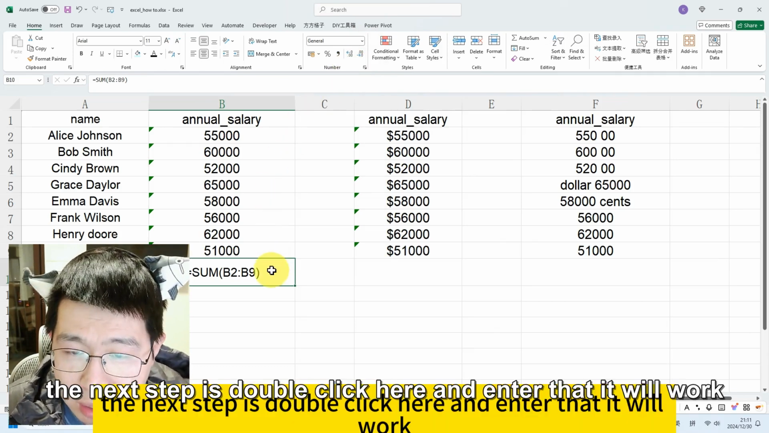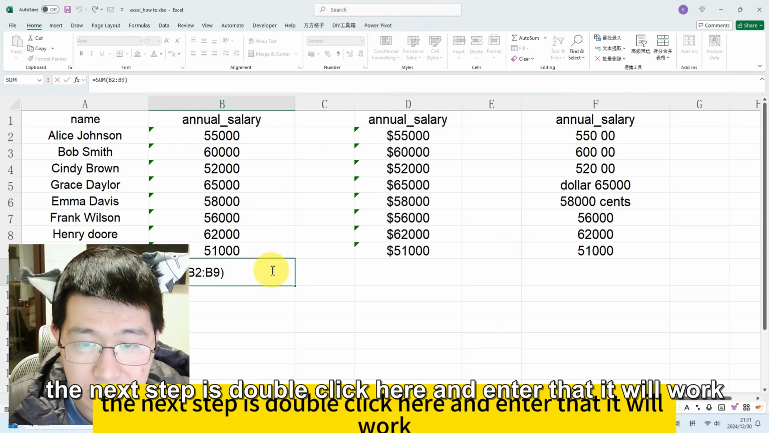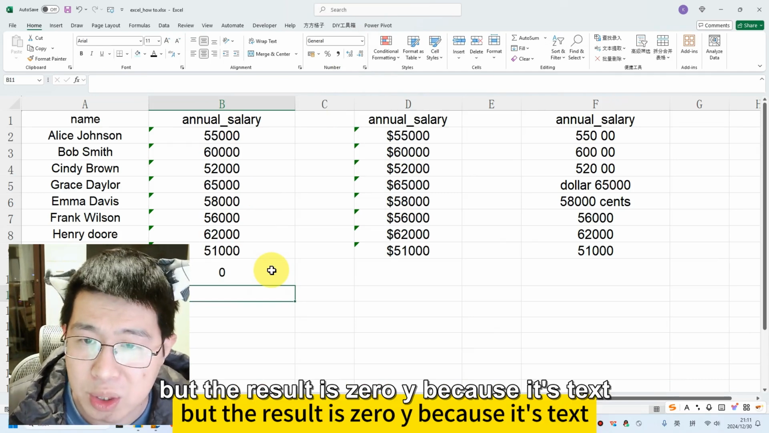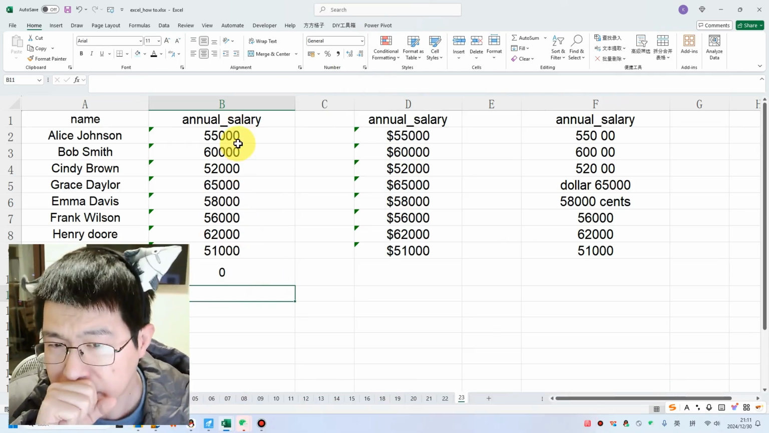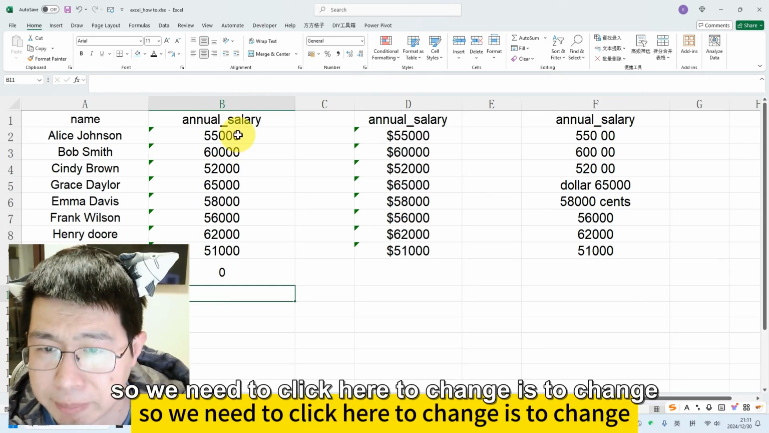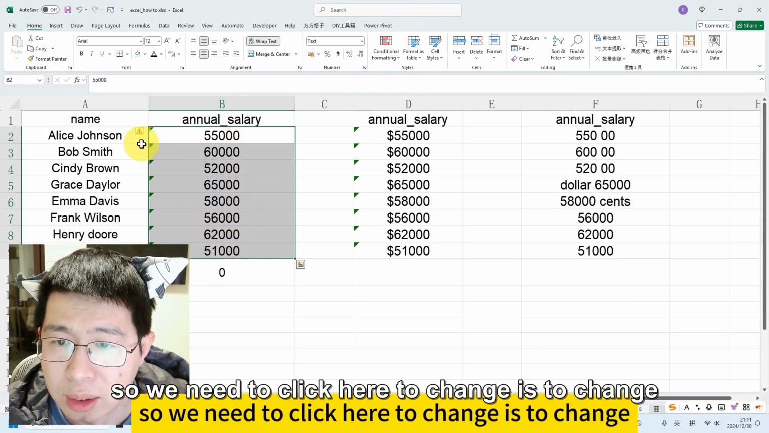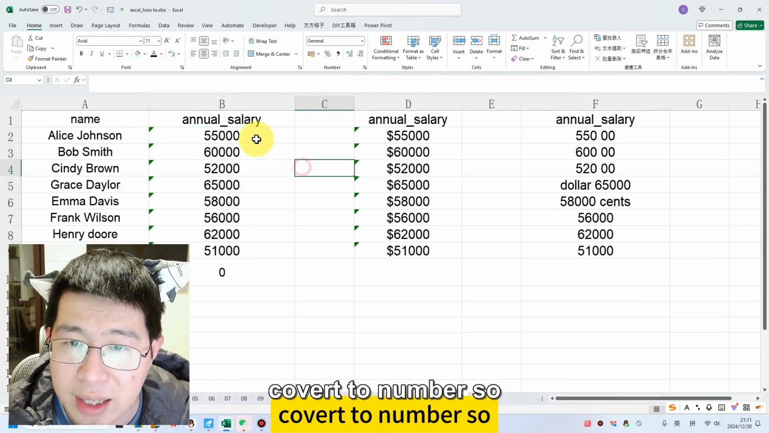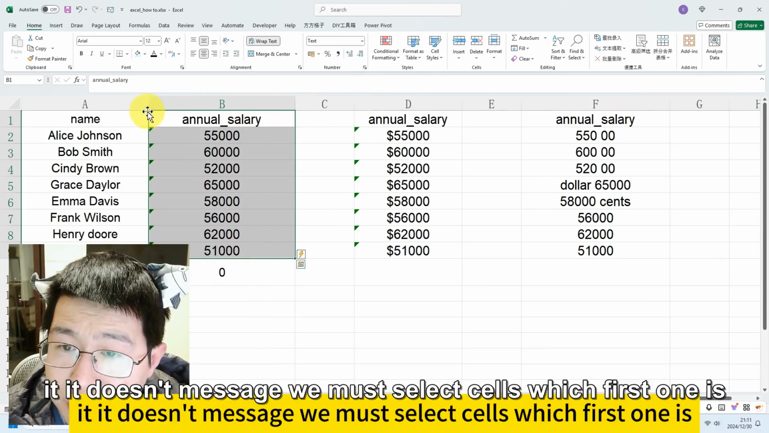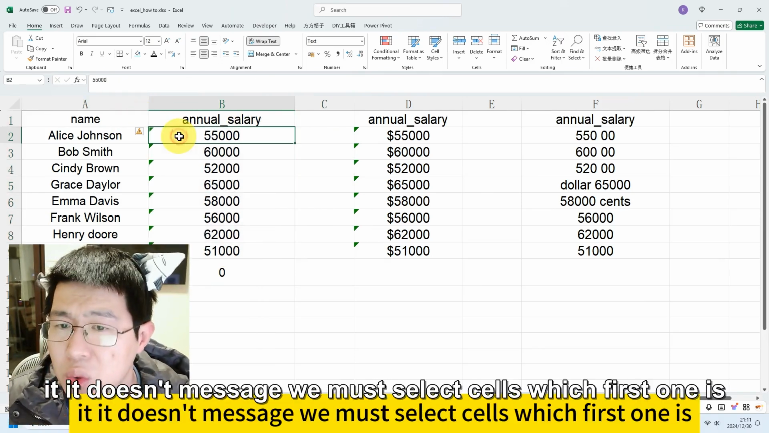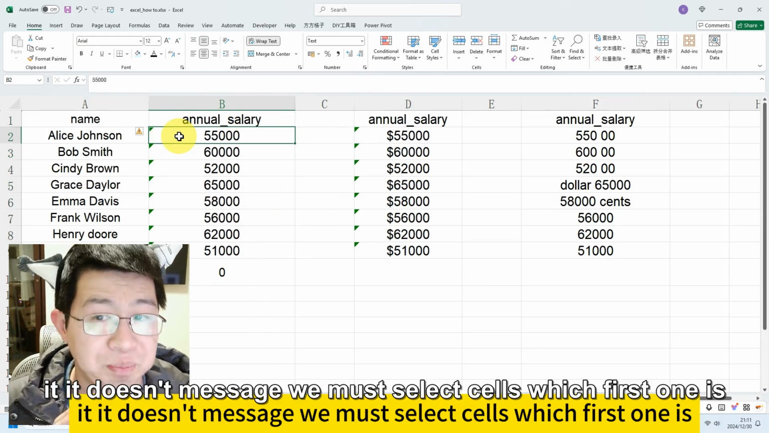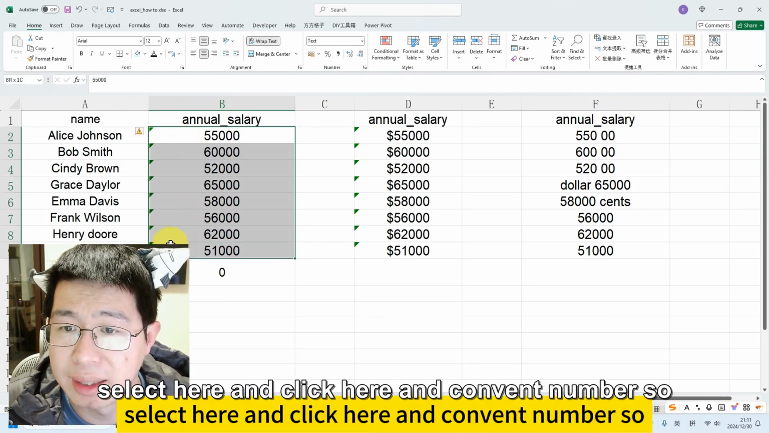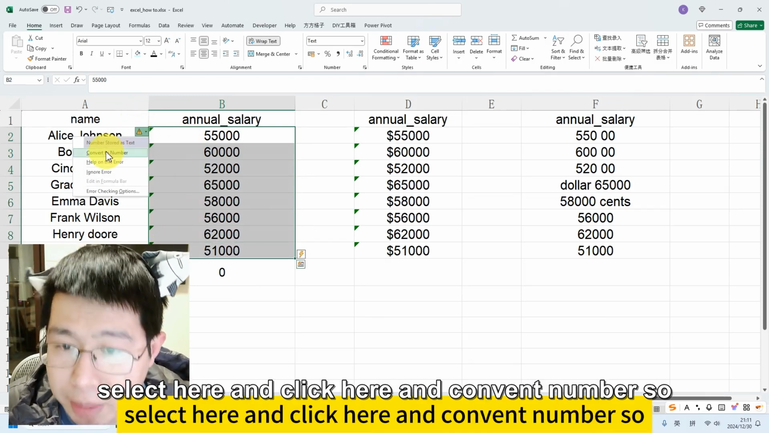So the next step is double click here and enter. Then it will work. But the result is 0. Why? Because it's text. It's a text formula. So we need to click here to convert to number. When I select here, there's no message. We must select the cells, the first one with the notice. So select here and click here and convert to number.